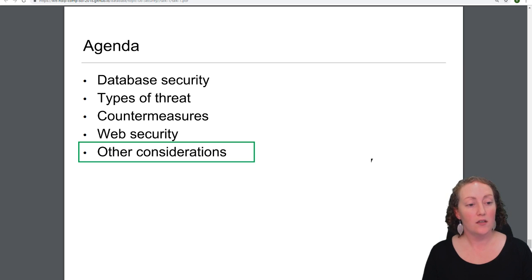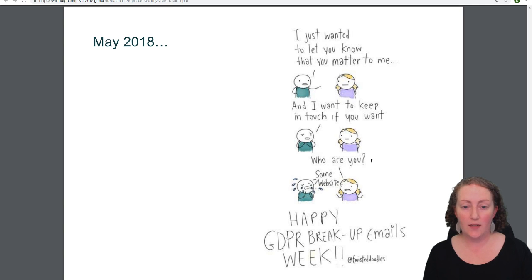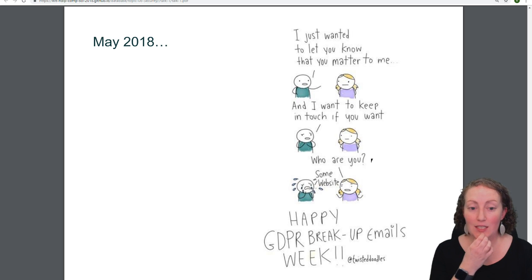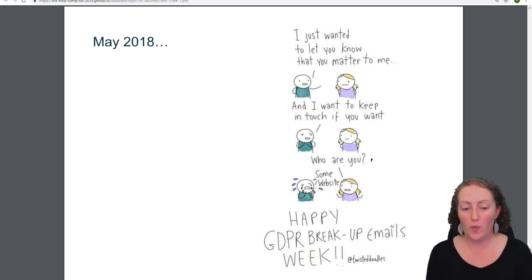And lastly then, other considerations. So other things we need to think about in relation to storing data. And I mentioned GDPR already. This makes me think of all the emails that I got back in May asking, can I keep sending you more spam and that kind of thing. So it was definitely brought to everybody's attention this year that GDPR came into effect and that there are new guidelines around how people are storing our information.